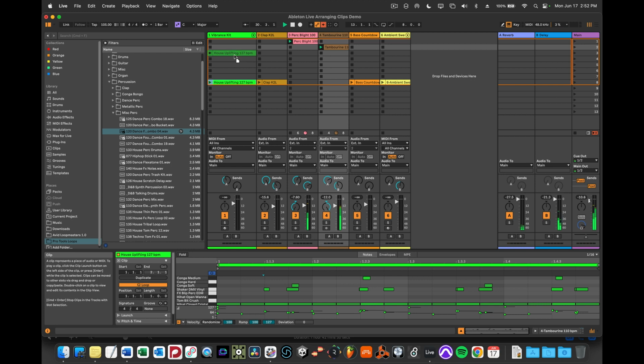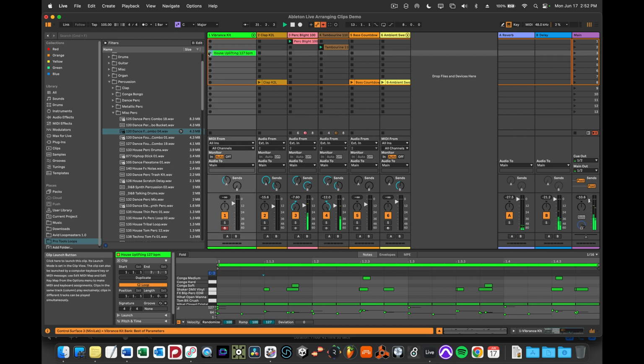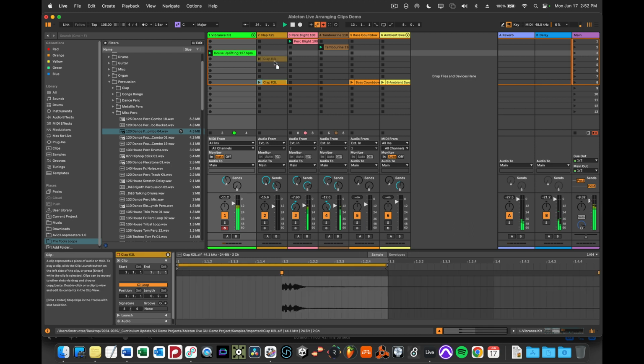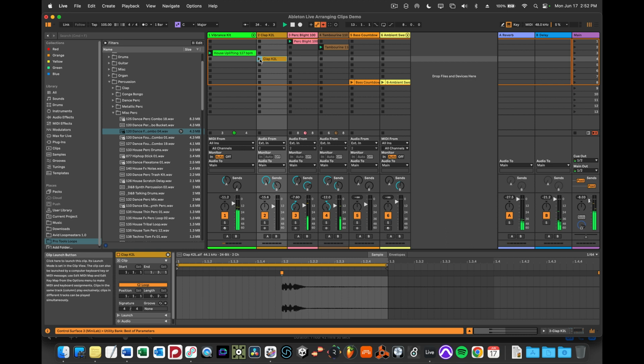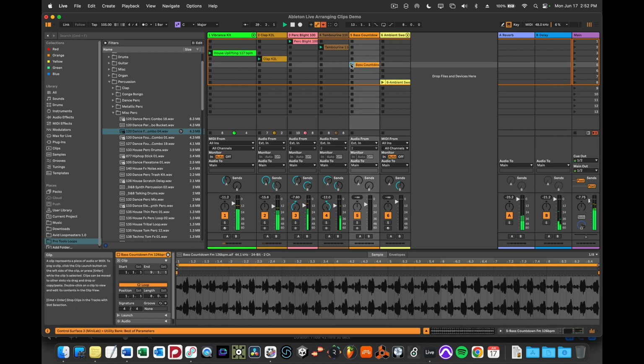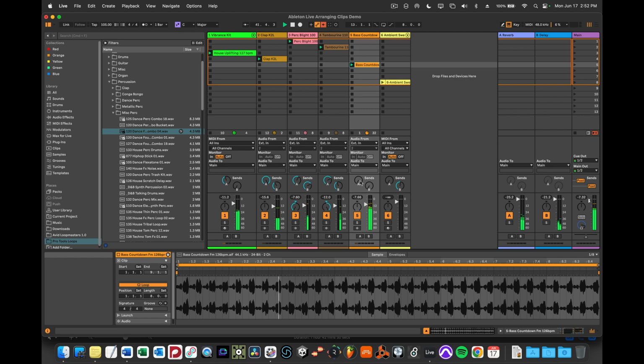Next, I want to add this drum part. I'm going to bring it up here, add it in. And then I'm going to add this clap to it. And then I'm going to add this bass in. Maybe bring that down in volume a little bit.